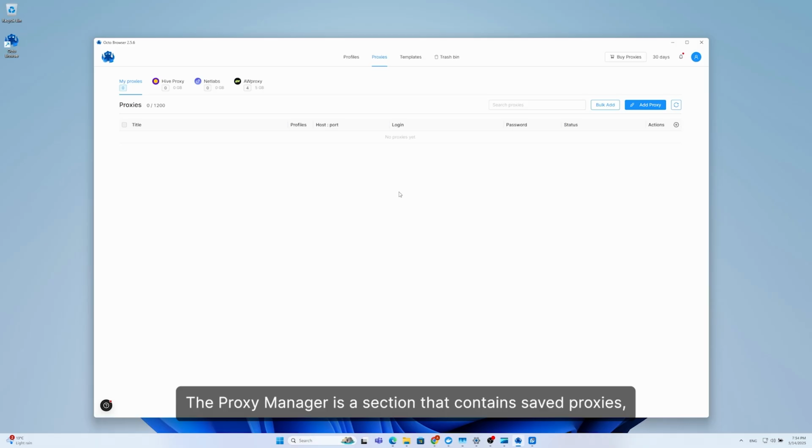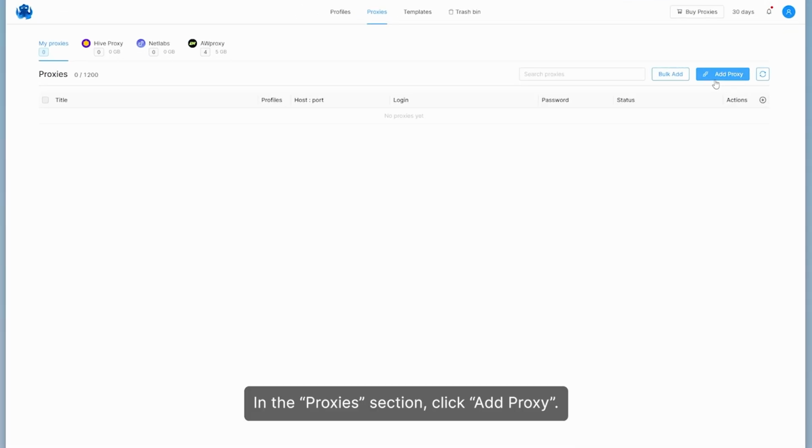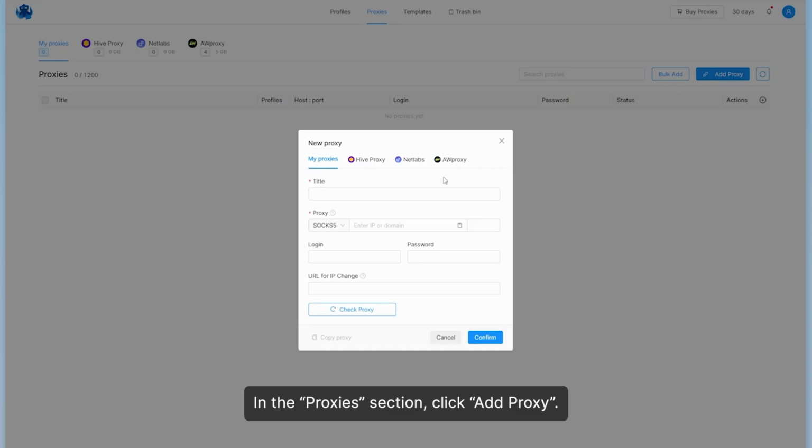The Proxy Manager is a section that contains saved proxies, allowing you to conveniently select them from a list when needed. The maximum number of saved proxies depends on your subscription. There are several ways to save a proxy. In the Proxies section, click Add Proxy. Enter a name and proxy details. Don't forget to click Confirm.